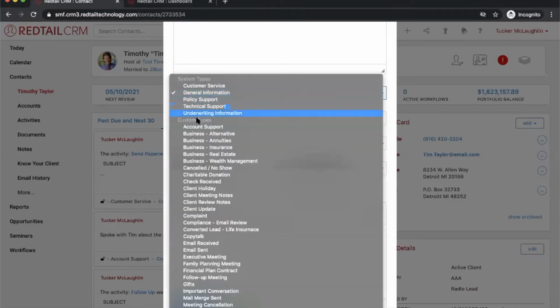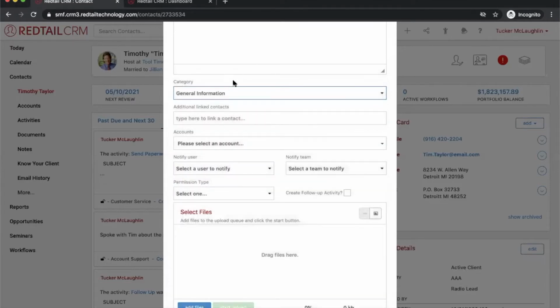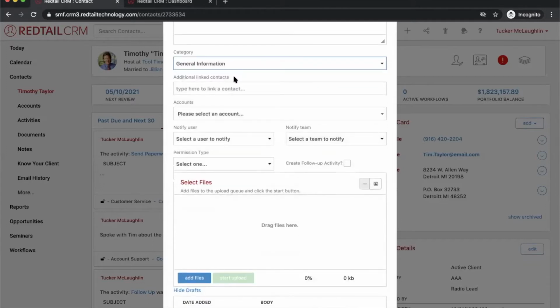So again, if I want it to be maybe under one of these other system types, I can still do that. But if I want to have it so that way it's more specific, that's where this custom types comes into play. So definitely use this as just a quick way of saying, hey, this is what this note is about. Below that, this is where you can actually link multiple contacts.